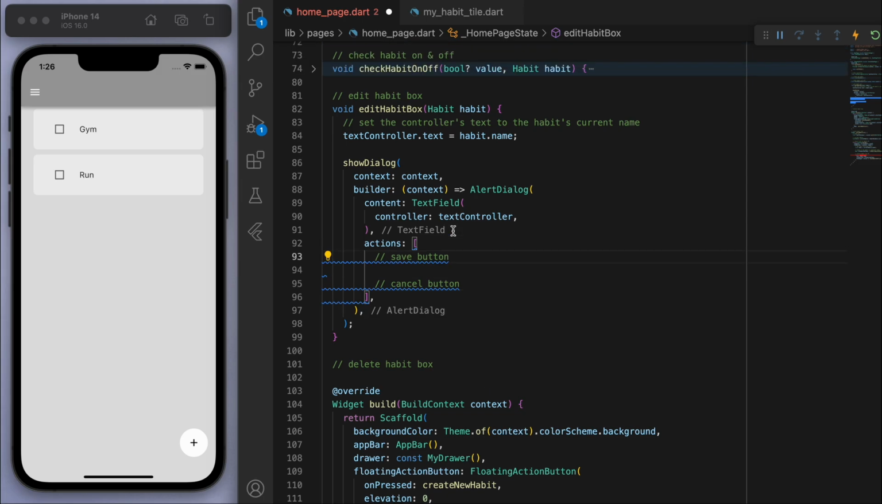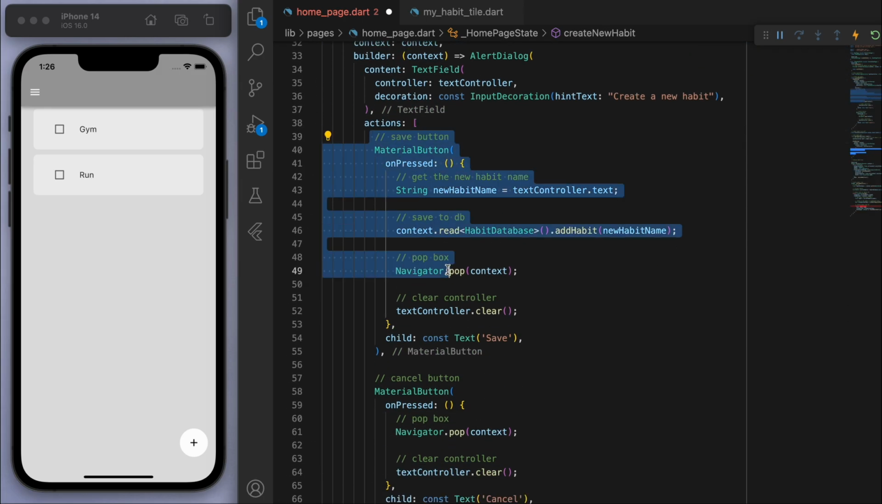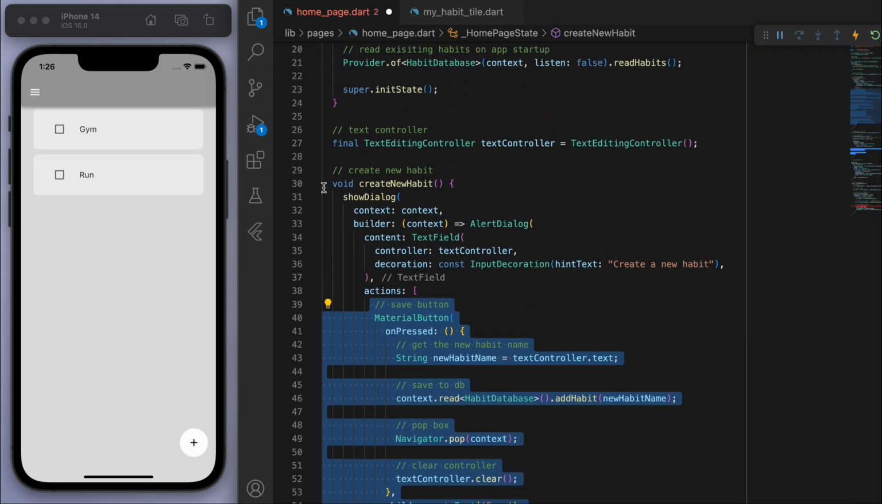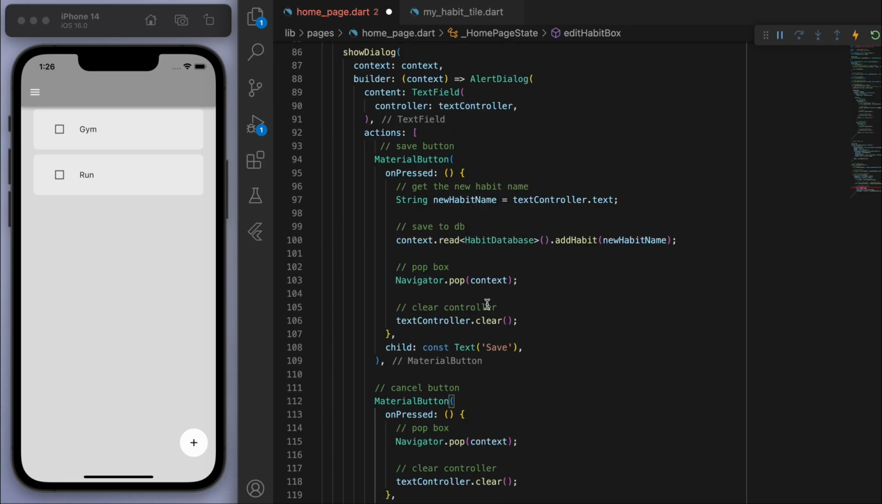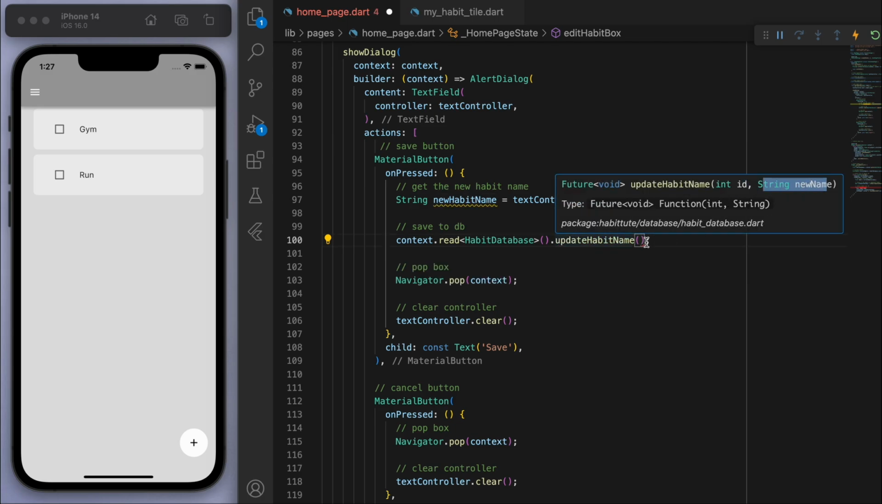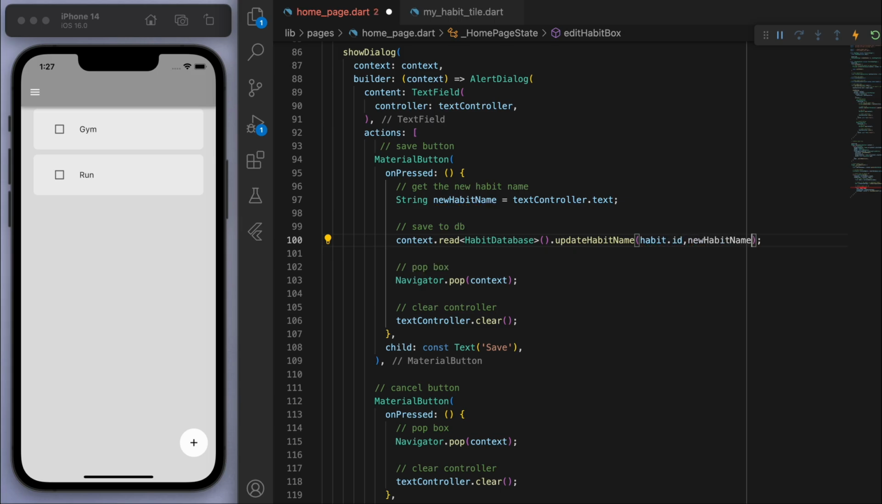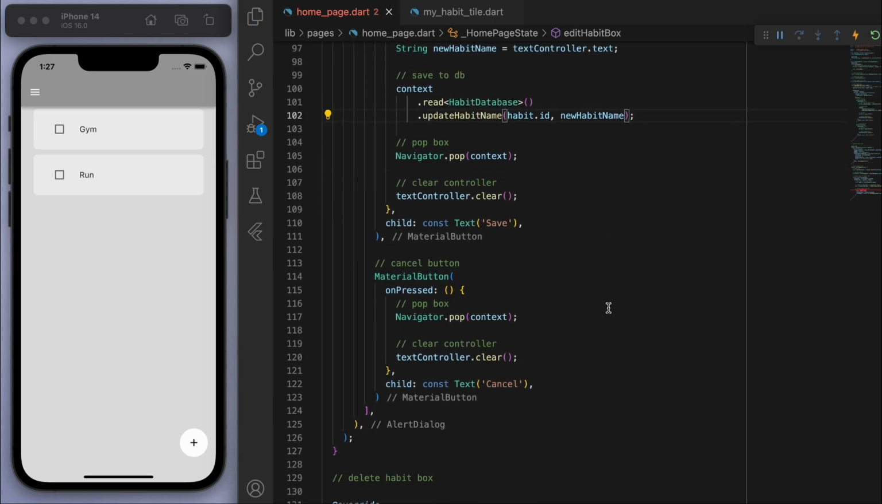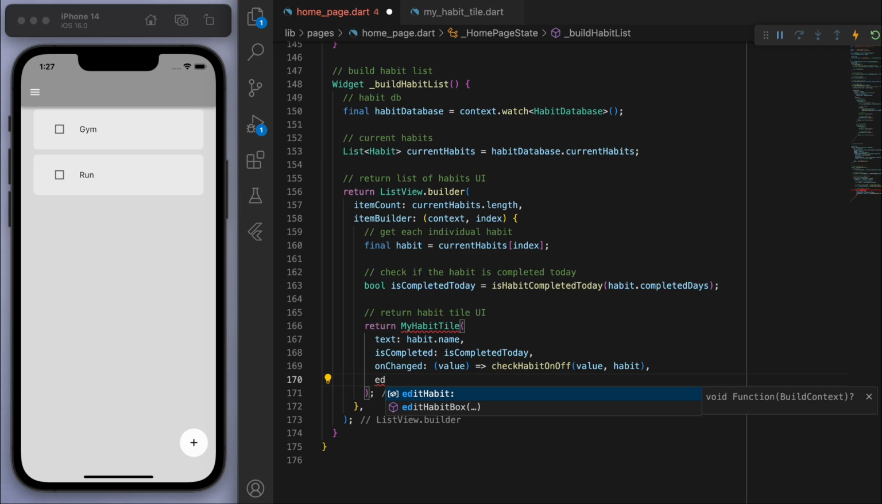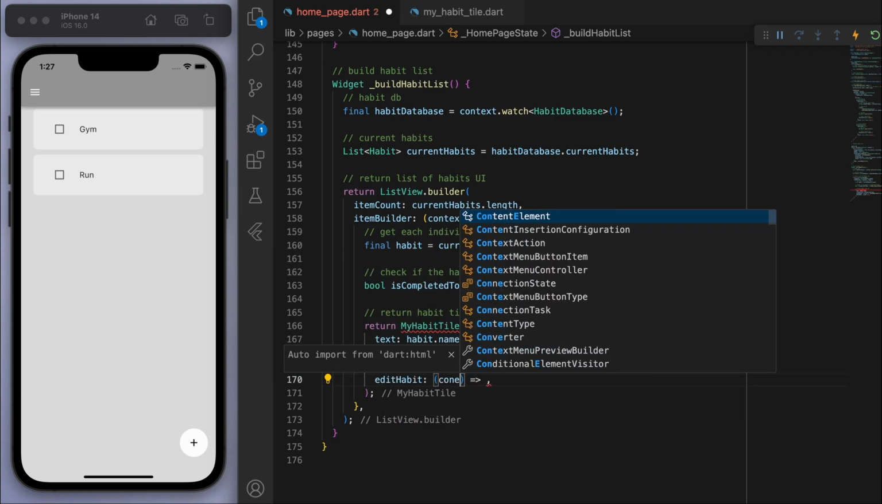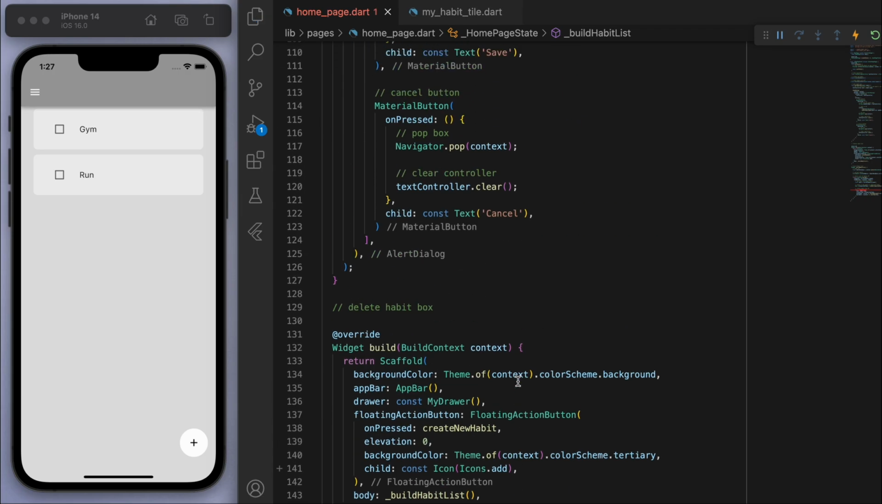So this is actually similar to what we had before. So I'm just going to grab this and paste it here, and let's just fix some of this up. So just this method, so instead of adding a new habit, we're going to update the name. And so in our habit tile, if we click on the edit habit, then we can open this edit habit box.